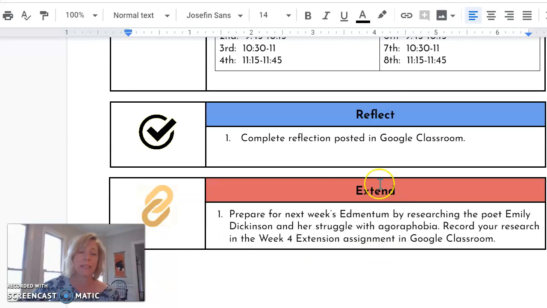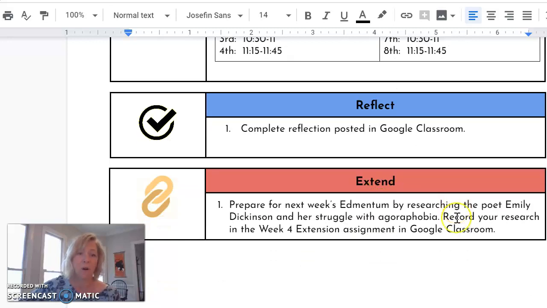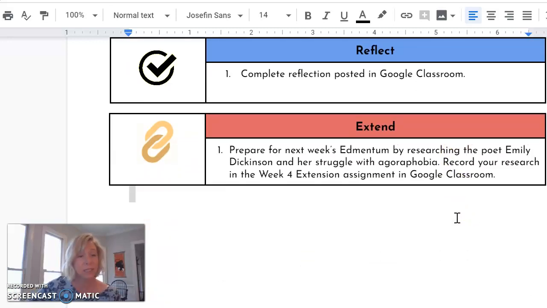The box below that is the reflection box. You're always going to have a reflection posted as a separate assignment in Google Classroom. That's going to ask you questions about the work you did with Genius Hour, and it's also going to ask you how you feel distance education is going, because we want to keep monitoring that and not giving you too much work, but not getting you bored either.